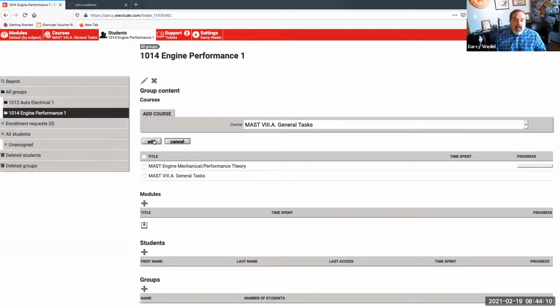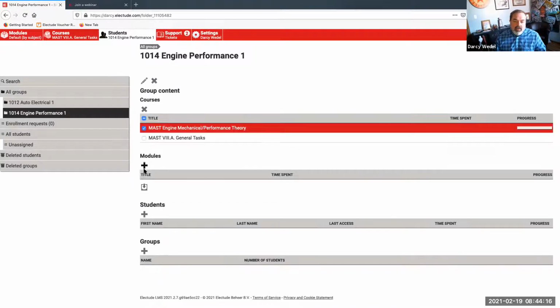Okay. The other way is using what I call a click and drag method. Okay, let me show you that. I'm going to take these things away here.